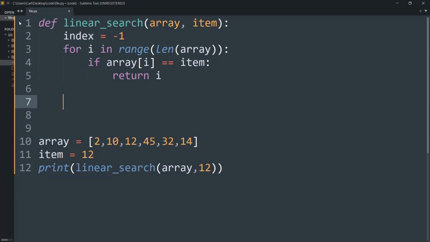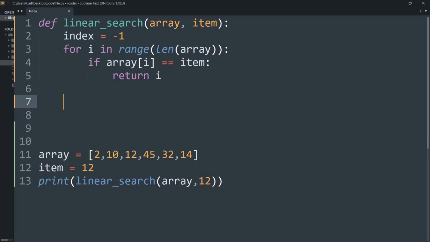And finally, at the end of this loop, if there's no return statement of an index, which means we do not find the element, then I'm simply going to return the index.